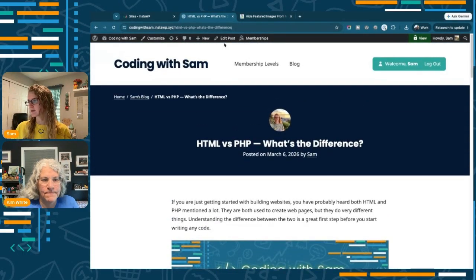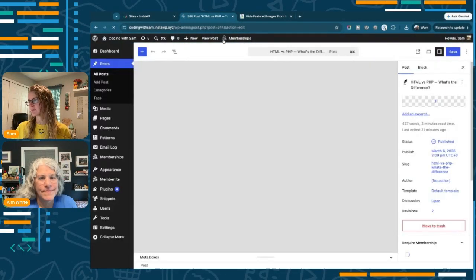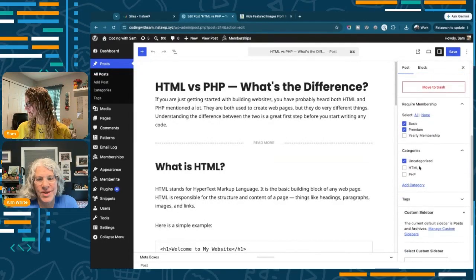I do want to check though and see if I edit this post, if this is actually restricted. Yeah, that would help. It does, yes. Okay, it does require the basic or the premium level of membership. Perfect.